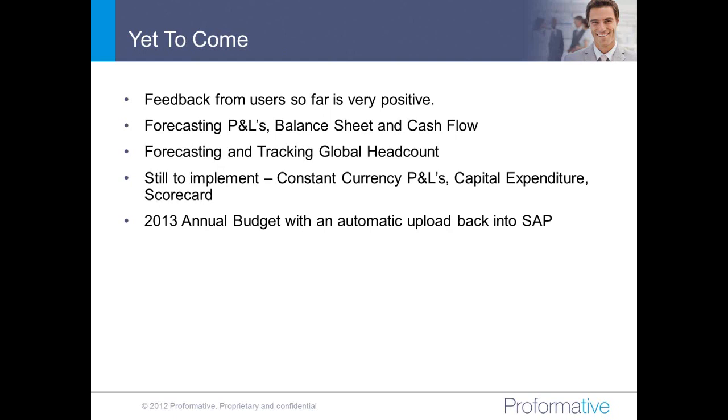With Business Analytics, the latest product that's coming out from Host, we're able to do more with the headcount analysis globally, which is really nice. We still want to implement constant currency P&Ls. We need to improve our capital forecast, and we'd like to institute scorecards. And right now, as I said, we're in the middle of our budgeting effort. Once we're done and approved, we will upload this back into SAP and be ready to go for 2013. That about wraps it up for me, and I'll turn it back to you, John.